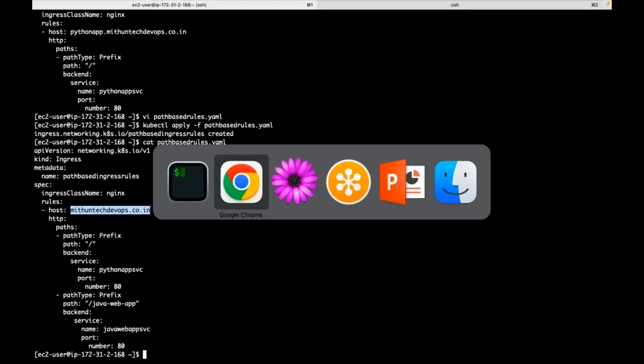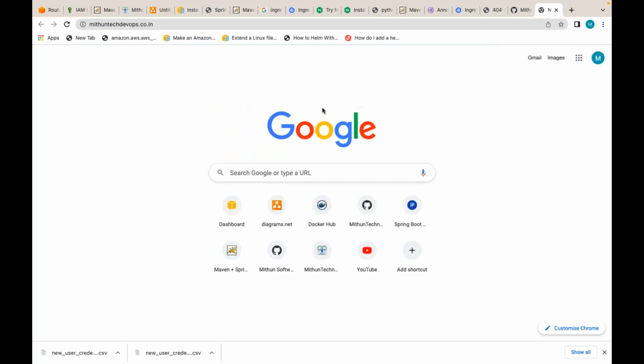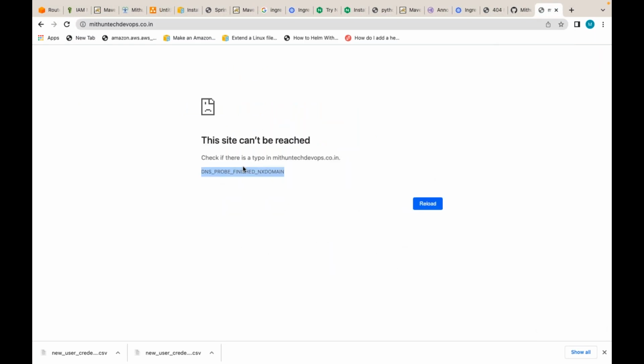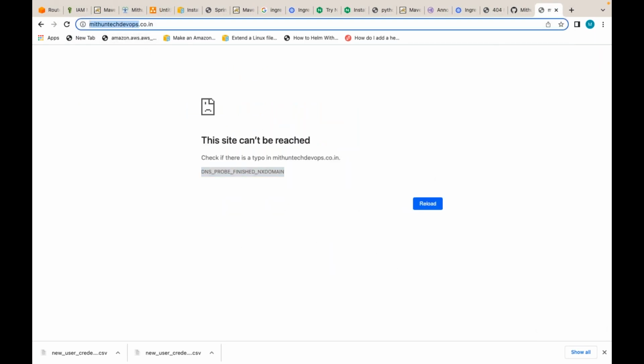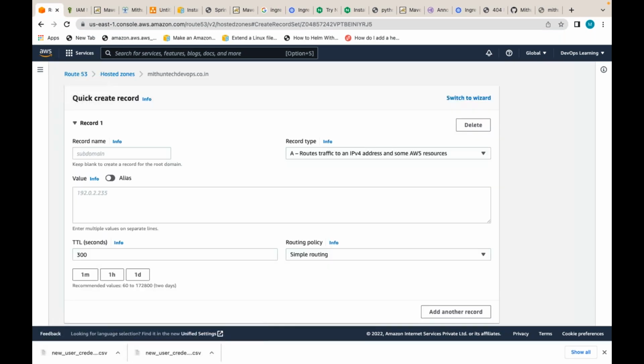Now let me access that host first. Does this host have to be mapped with your load balancer? I am getting a kind of DNS error because this host is not mapped with your load balancer in the DNS. So first let me do that. I'll create a record here. If this is the domain, I am not giving any subdomain.